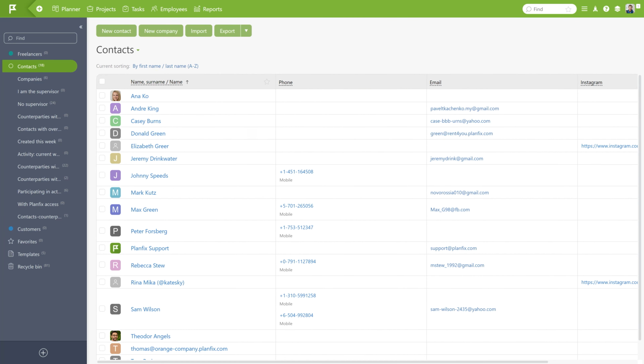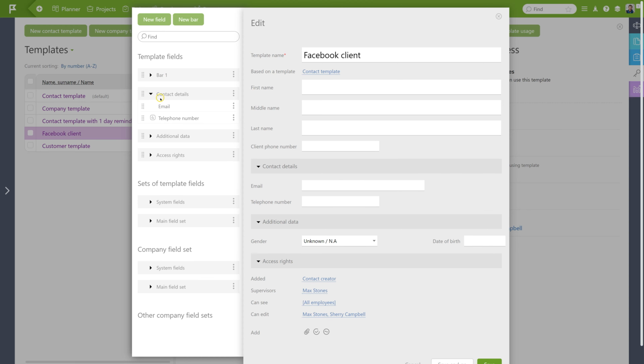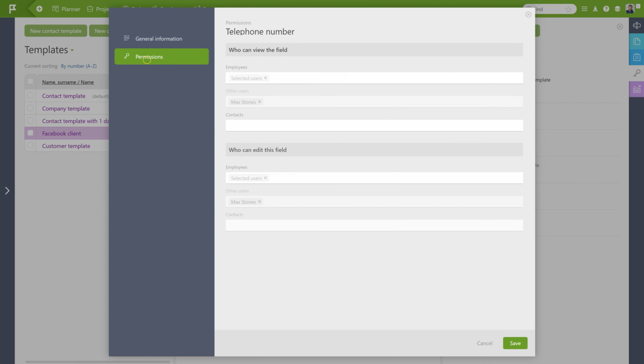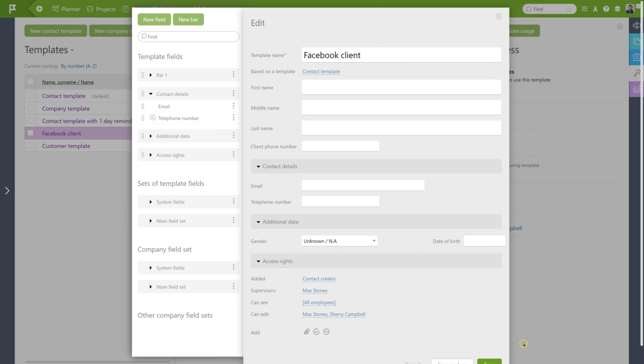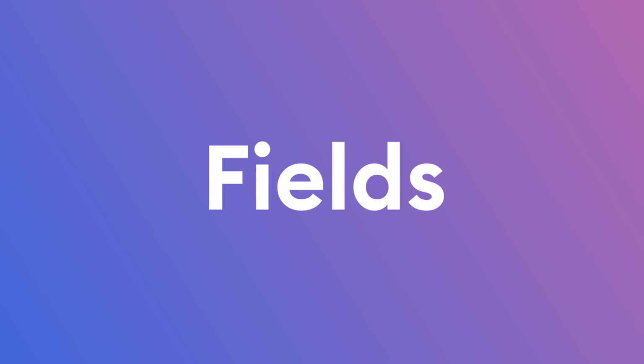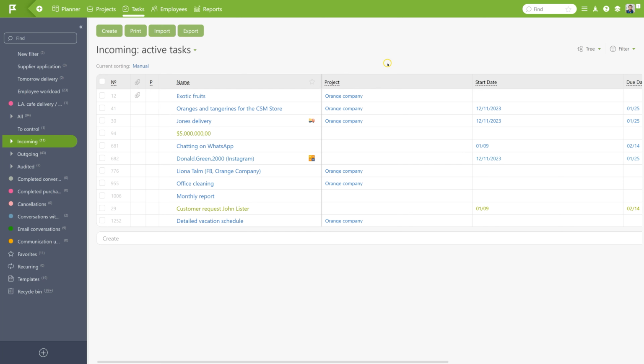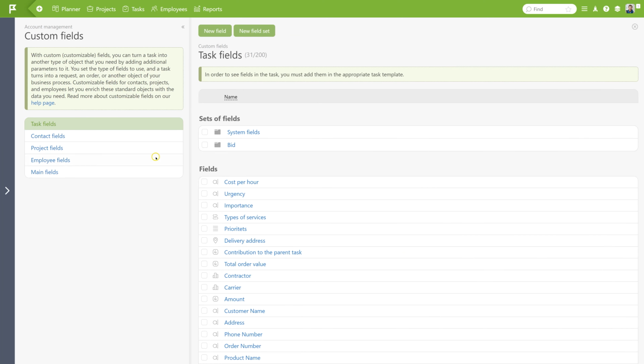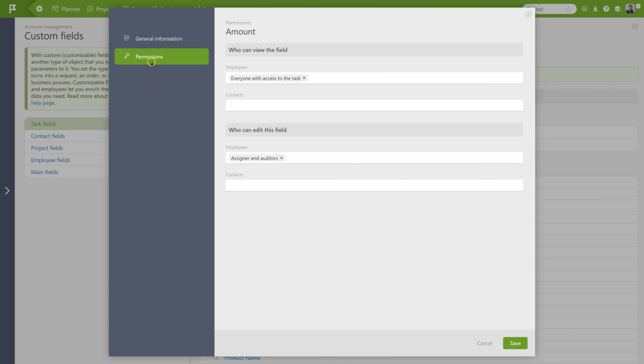If you need to partially restrict access to contact data, do so using custom fields. Open the contact template, select the desired field, and open it for editing. Change the access settings and save them. Fields. Another method for configuring fields and their access can be found in Account Management, Custom Fields. To edit the settings, select the desired set, field, permissions.